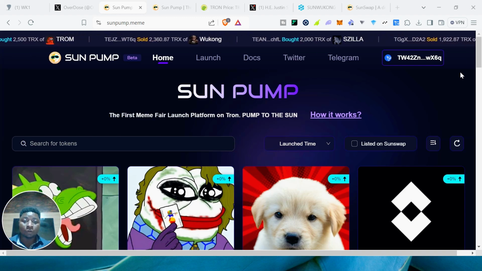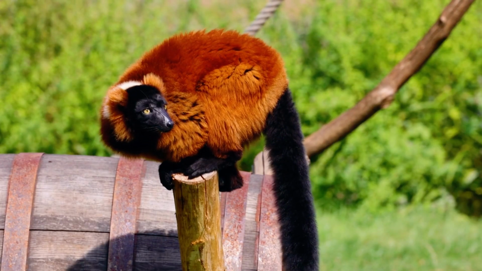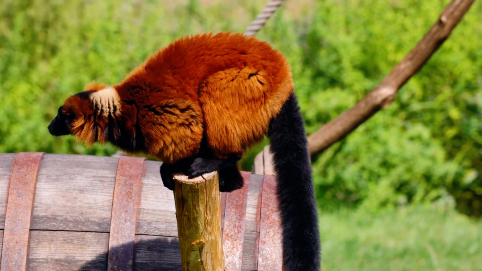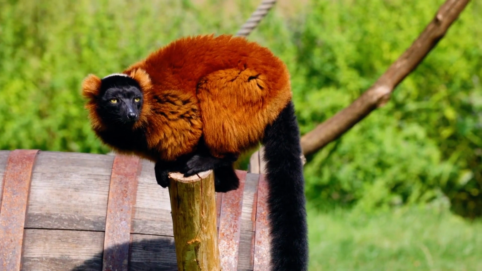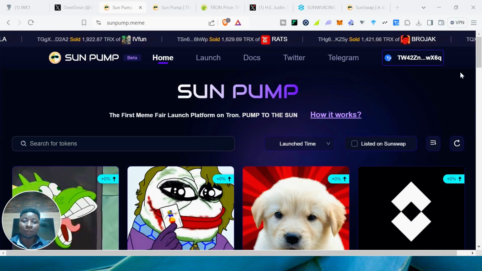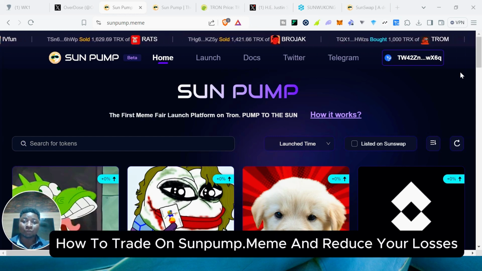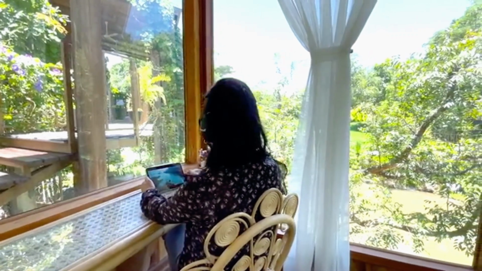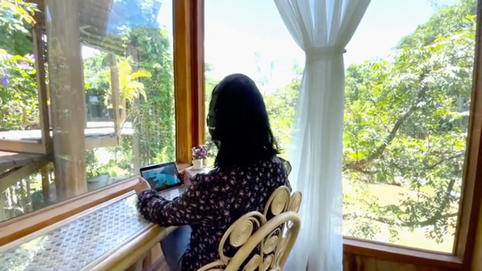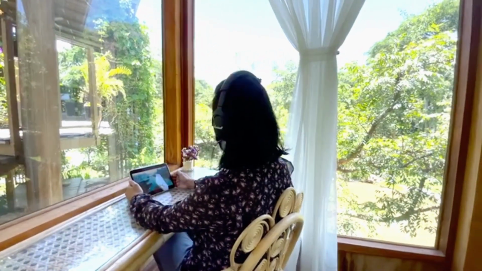To reduce your loss on sunpump.meme, trade using Sunswap. In this video, I'm going to be showing you and guiding you on how to trade meme coins on sunpump.meme by reducing your losses. And the only way to do that is to trade coins listed on Sunswap.